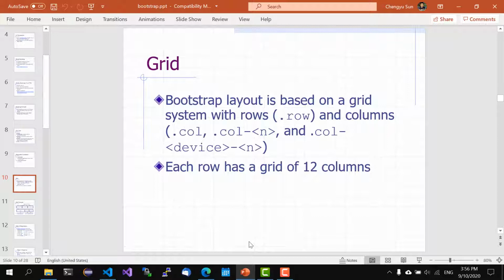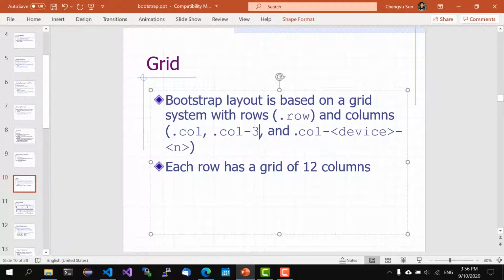Now, once you have a container, Bootstrap lets you lay out the elements inside the container using a grid system. You can put the CSS class row on some block element, usually a div element, to create a row. Each row has a grid of 12 columns. You can then use column classes to create blocks that take up a certain number of columns. For example, if you say col-3, then the block will take up 3 columns on the grid. Let's see an example and see how it works.